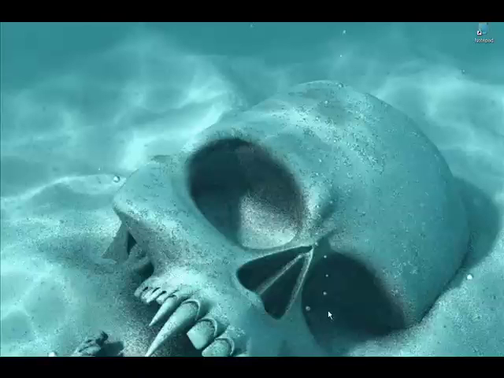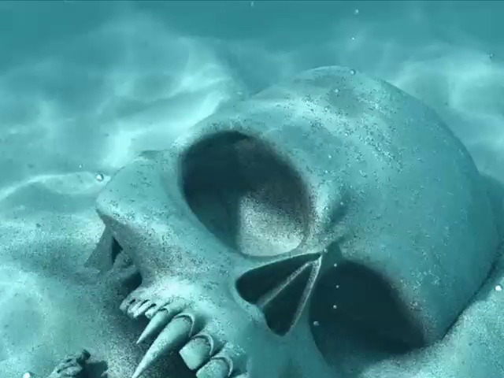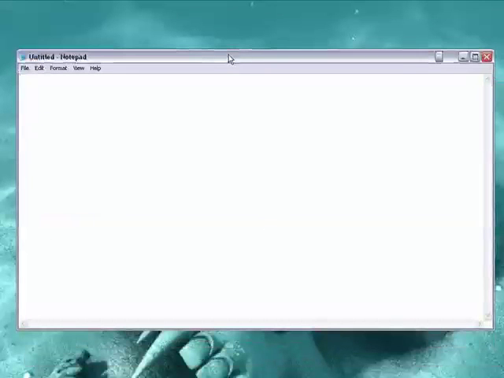Hey guys, I will show you how to create a few binds in Left 4 Dead. So you just open up Notepad here. I have it here on my desktop. Just open it up. So here's gonna be your Autoexec.